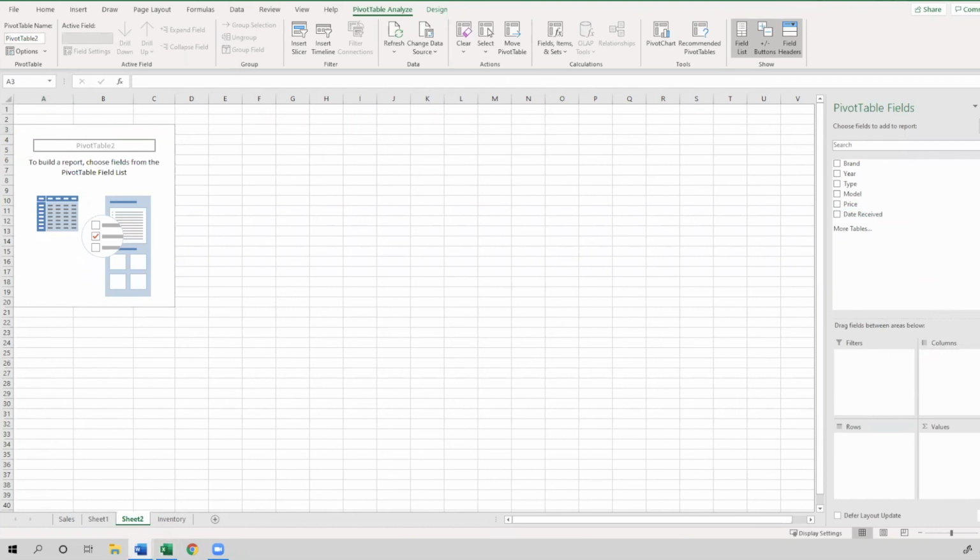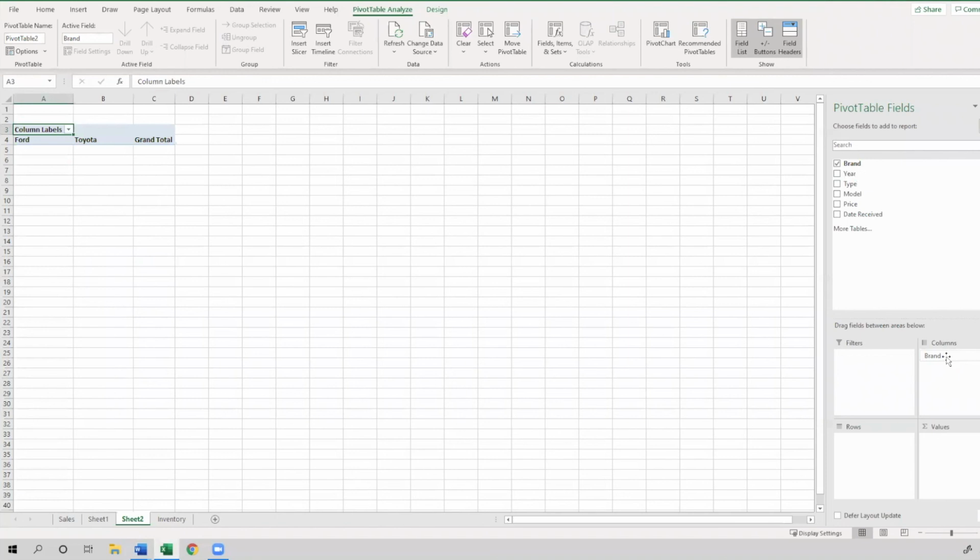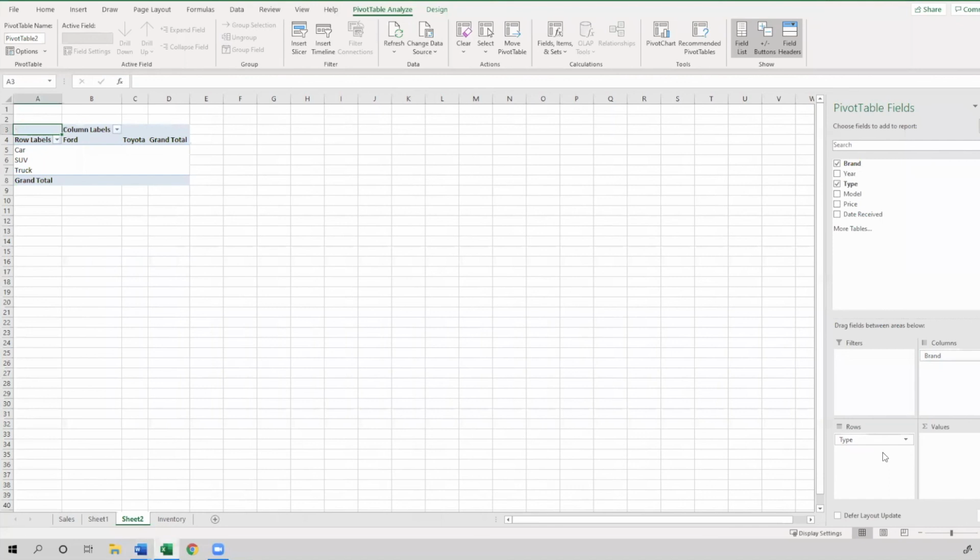So, for example, maybe I want to take my brands and put them in my column labels field. Here's my columns field. I'm just going to drag and drop and put my brand in my columns field. You'll notice that the brands populate horizontally across the page. These are like your column headings. Then, for example, we could drag and drop type to the row labels field. You'll see now we have in this field the car, SUV, and truck options from our table. These are populated vertically, and these are your row headings.